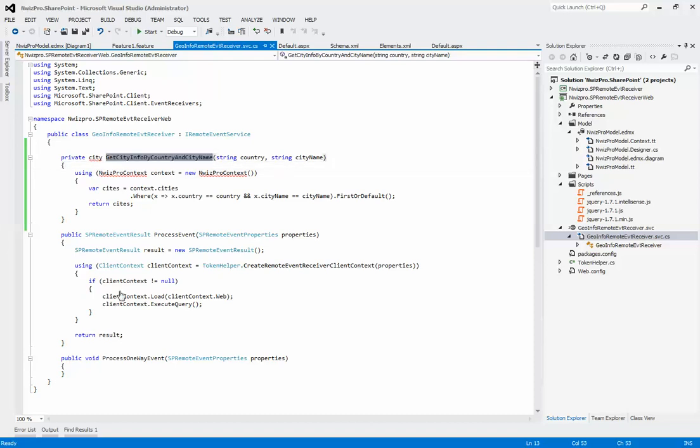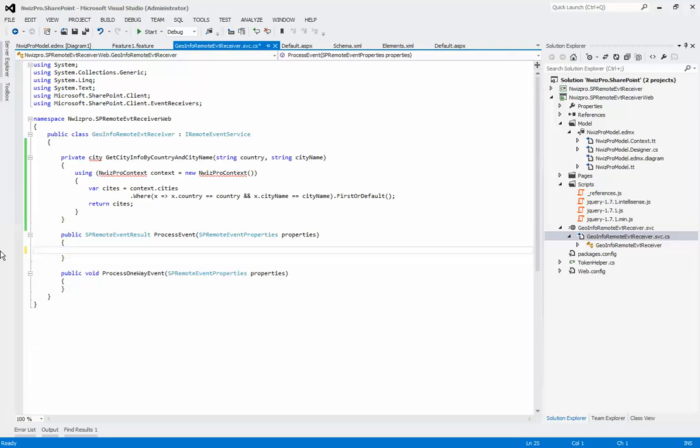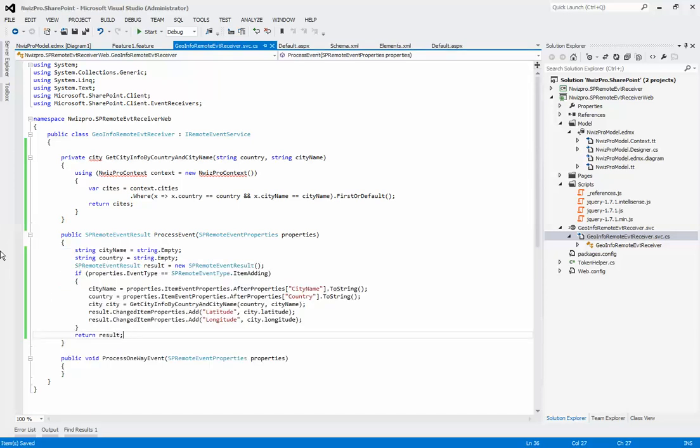Next, I'll add code to the process event. Here the code basically checks for item adding event and then retrieves the city name and country value from the item event property and then calls the function get city info by country and city name, and finally updates the value of latitude and longitude back to the list.